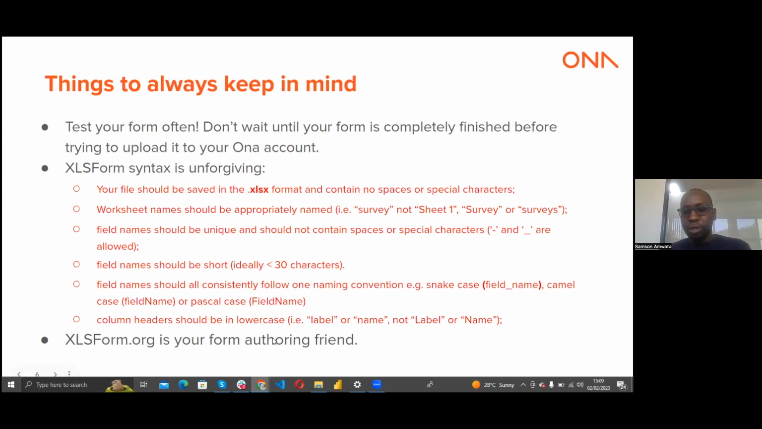xlsform.org should be your authoring friend. This is the site where you can get the guides on how you can develop or author your form. It has all the basic concepts of how you can develop your form.